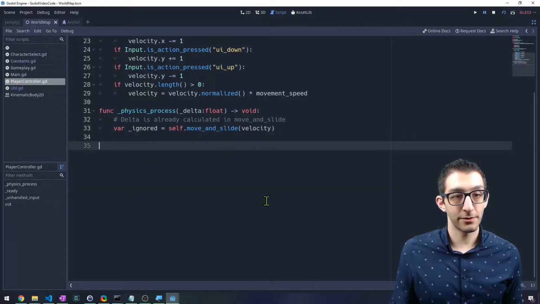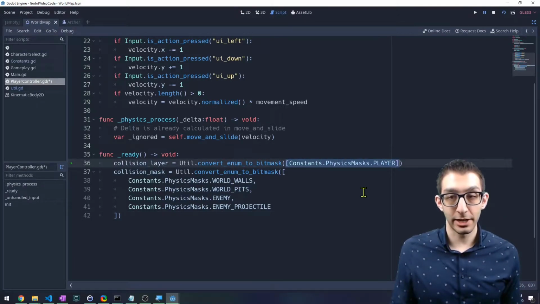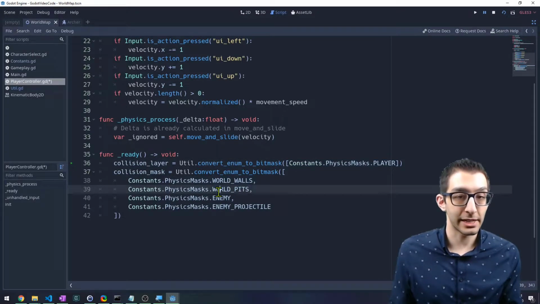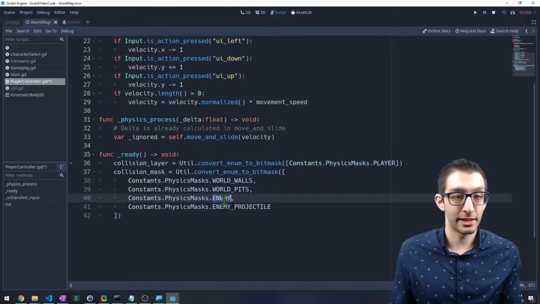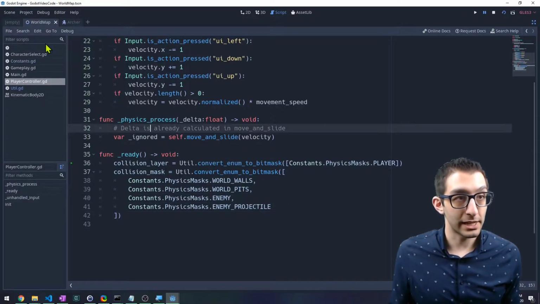So here's our ugly function, here's our clean function, and we're passing in that array of enumeration values, just like I said, but more importantly, we can now read what these are. So instead of wondering what is 4 or 5 or 6, we can just see world walls, world pits, enemy, enemy projectile. To test this out, there's a kind of cool technique we can do here.